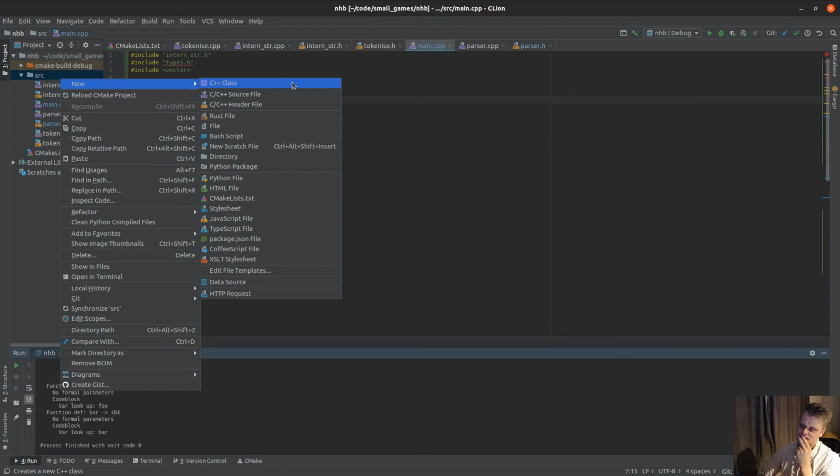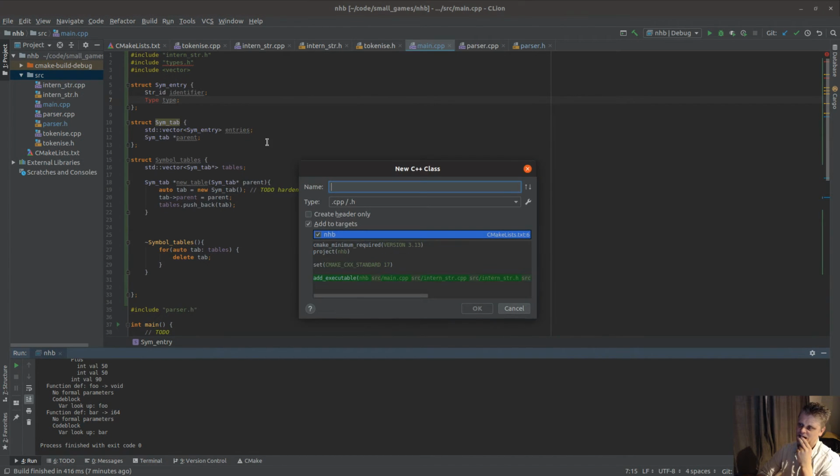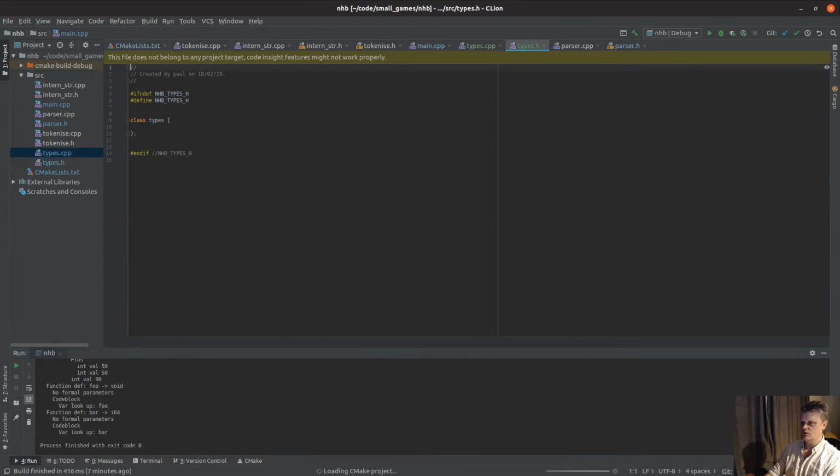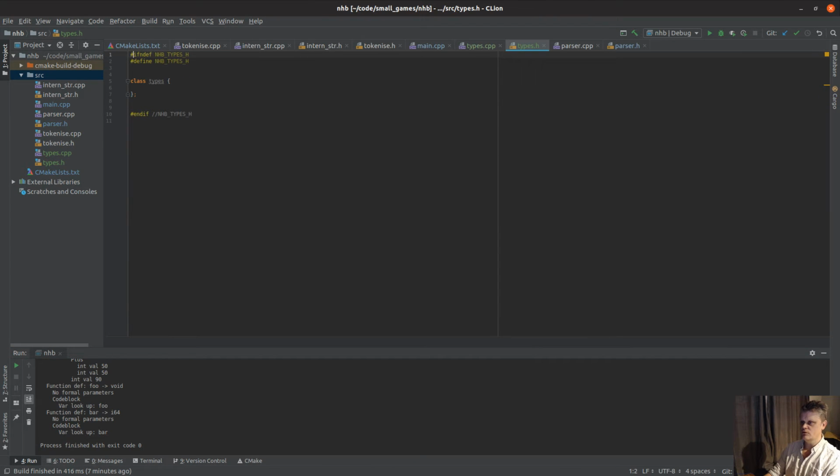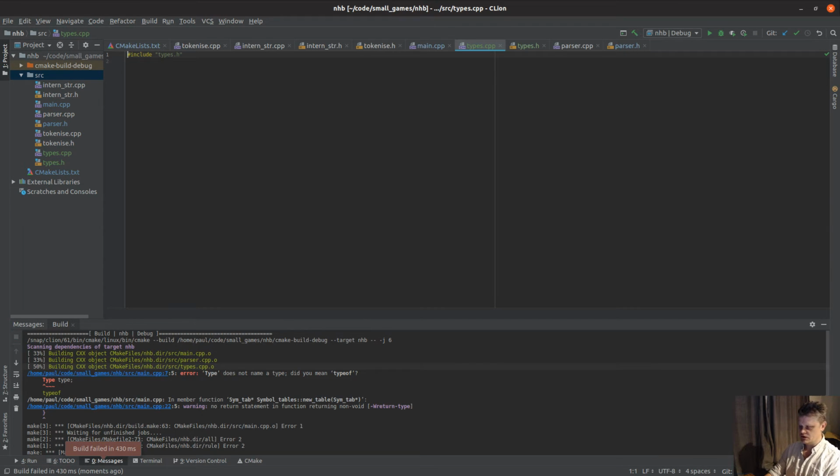Do we go for a class? Yeah. Types. View. Eventually a symbol table and stuff will live in here. File creation day today. Should get an error there, yep. And we still haven't fixed up that.